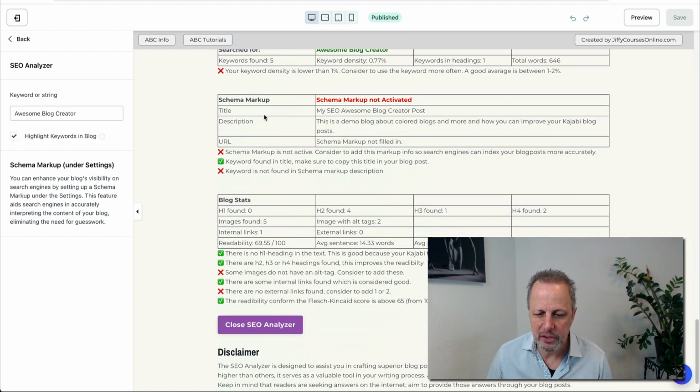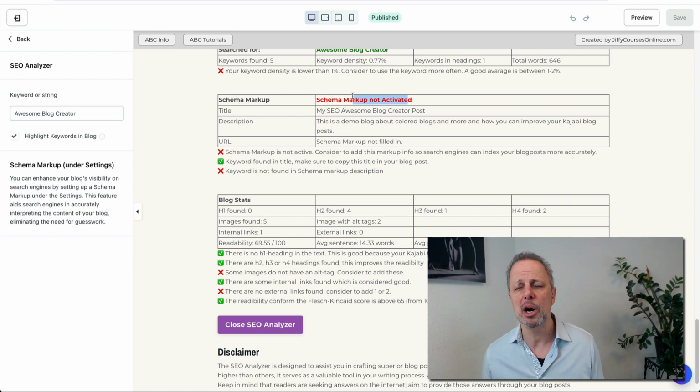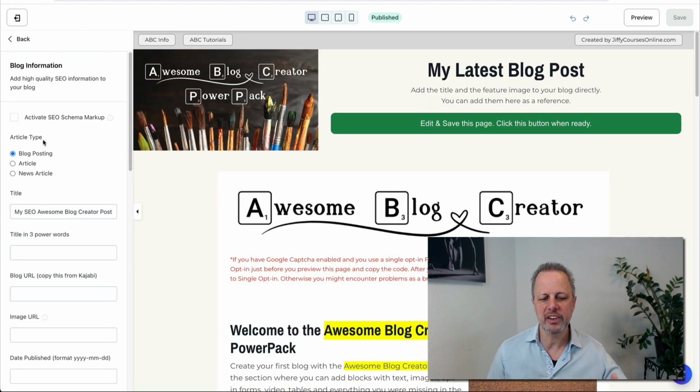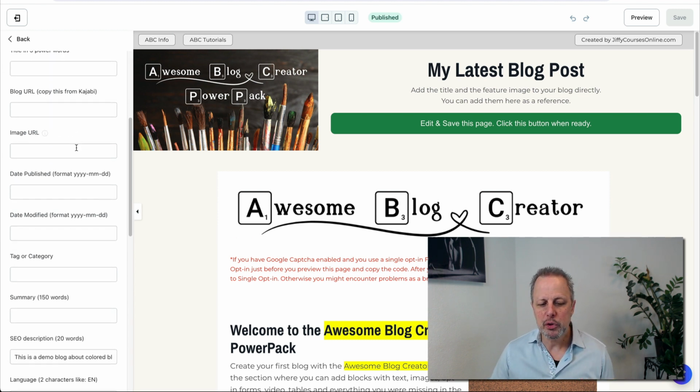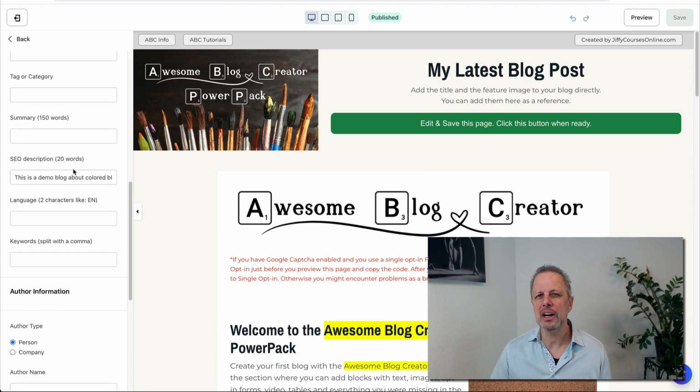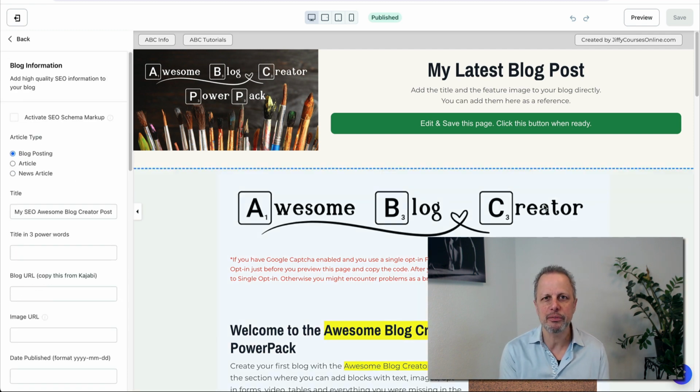There's more information. What it says is that the schema markup is not activated. What's the schema markup? The SEO schema markup is a table you can add. You can activate it here. And with this table, you can tell Google what kind of blog post it is.